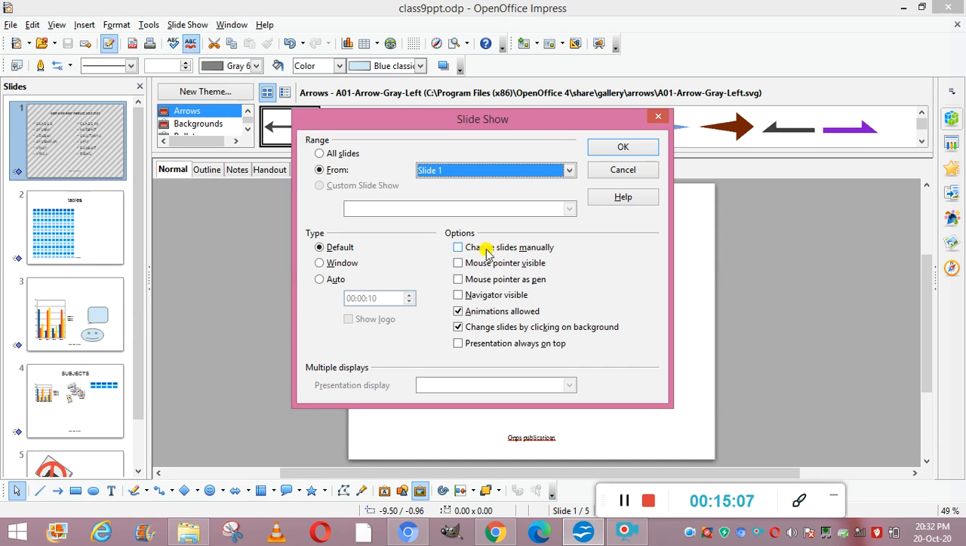Then you have the various options available, like change slides manually, mouse pointer visible, mouse pointer as pen, navigation, navigator visible. So all these can be applied. Then creating the customized slideshow.